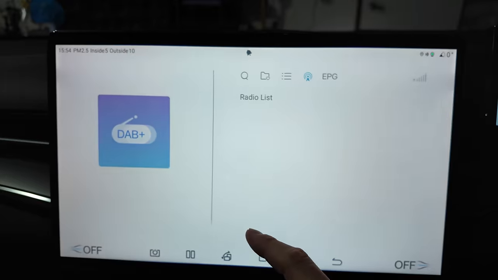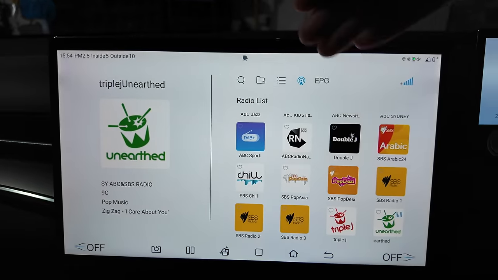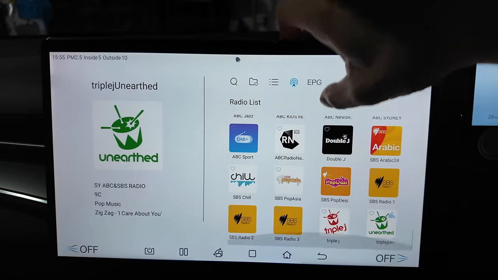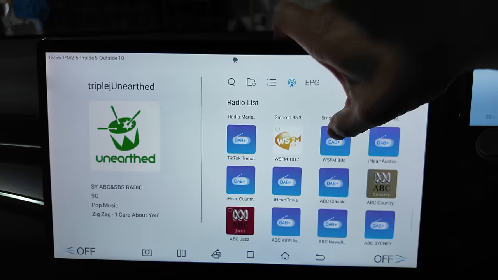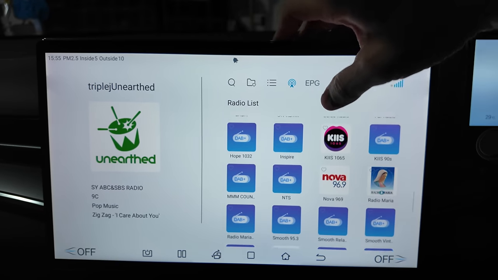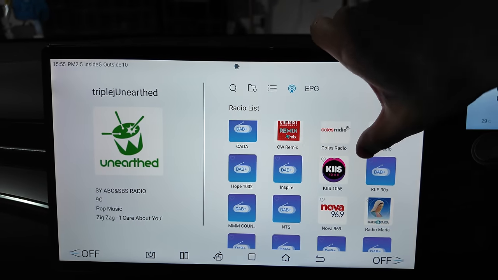Then you've got digital radio, which is something else. It's like the digital radio for your area, which is, I guess, accessed via internet rather than the radio waves. So that might contribute to your data usage.